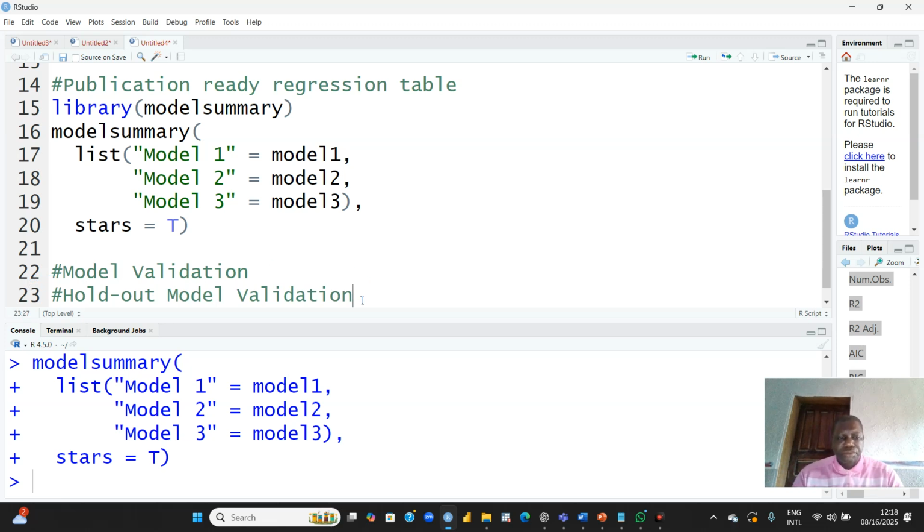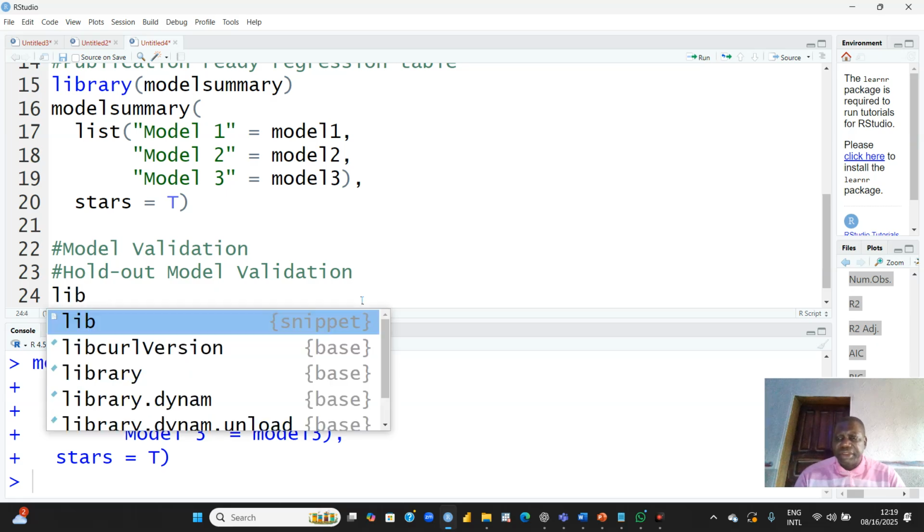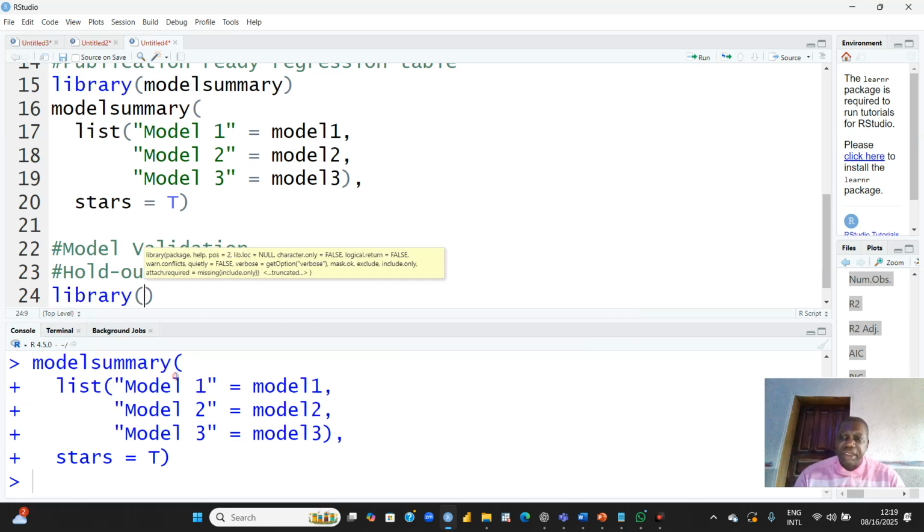So for hold out, we said we create data partition, then we separate our data into train data set and test data set, then we run the model on train data, then we predict on test. That is just the procedure. And we try to do that for the 3 models before we round up this class. So we need a package to help us, that is caret, library caret.